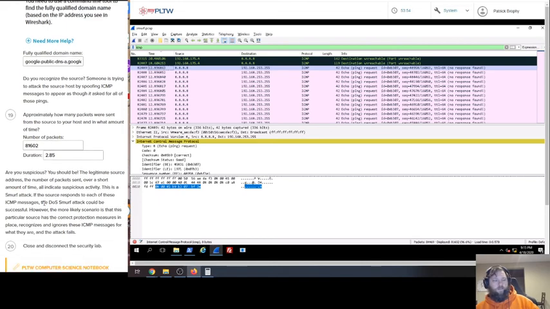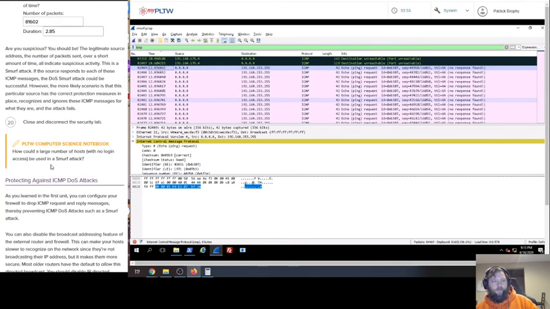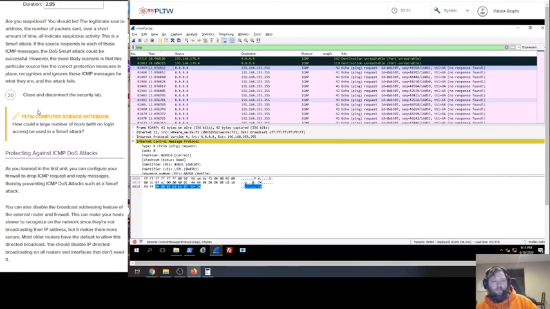And that's why systems get overwhelmed. Are you suspicious? Yeah, that's pretty suspicious, repeating the same thing that many times from one source, especially a source like Google. That might not make sense. So this would be what we call a Smurf attack. The source responds to each of these ICMP messages. They're pretending they're from Google, but kind of hacked you there. So close and disconnect the security lab.